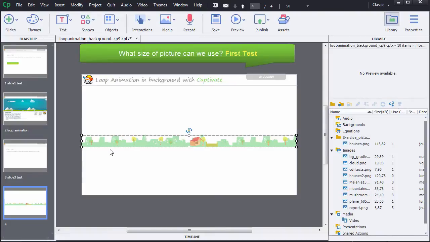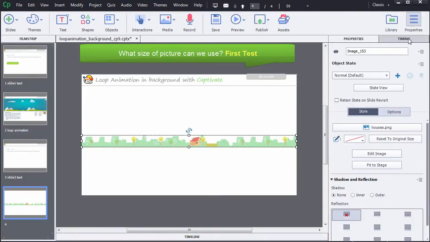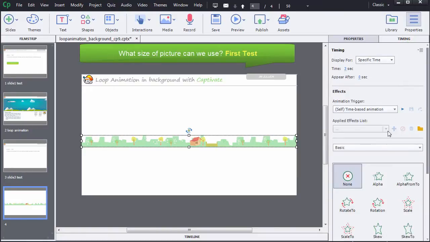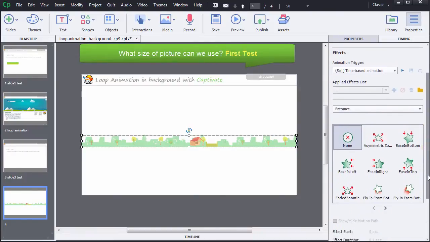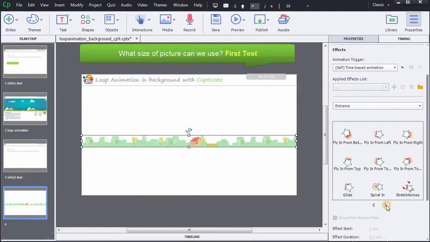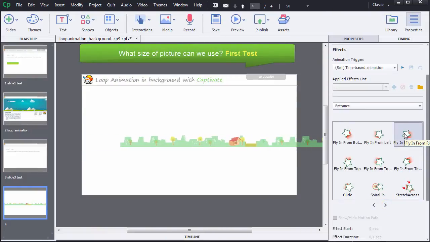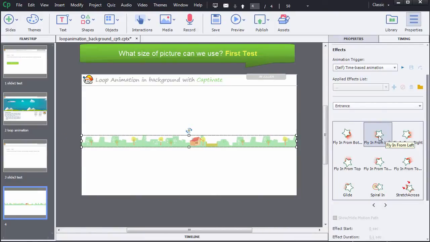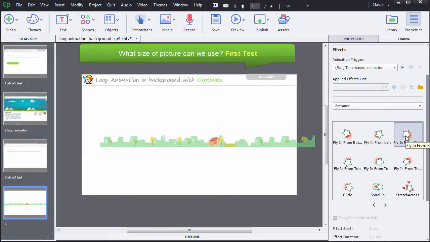Now, is it the right size for preparing a loop animation? Let's apply an effect to this picture in order to check. In the Effects panel, I select Entrance. Then I put the mouse over the fly in from right effect, then fly in from left, and we can see in both animations that the picture never fills all the width of the slide. The Captivate background appears on the right or on the left according to the effect as soon as the animation begins.